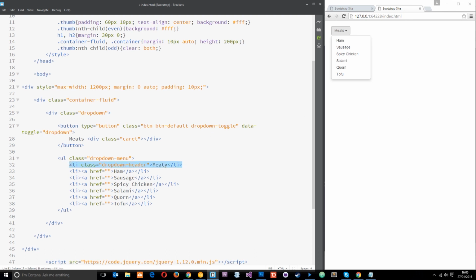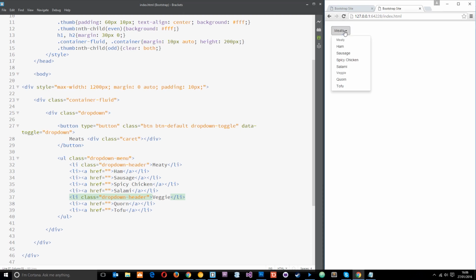I'm just going to copy this. I'm going to paste it down here above the veggie stuff. Dropdown-header we keep. We just change this to veggie. All right, and then we can save that, refresh, and have a look at what we've got. So this here is not selectable. This is just a title, right? You can see it's a little small, it's grey, and again we can style it to our own liking by overriding those styles in our own CSS if we want to, but out of the box it gives you those styles, which is pretty cool. So we've got the veggie and the meaty titles there, dropdown headers.